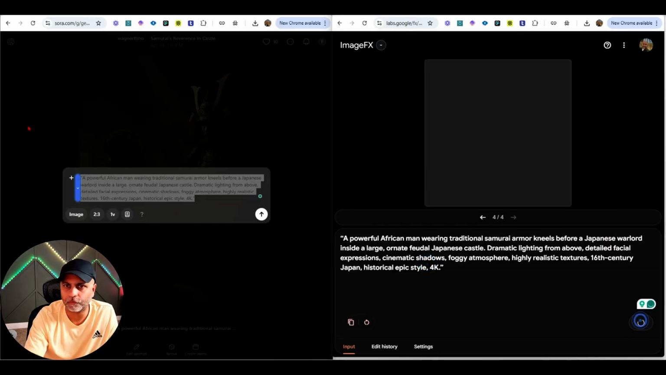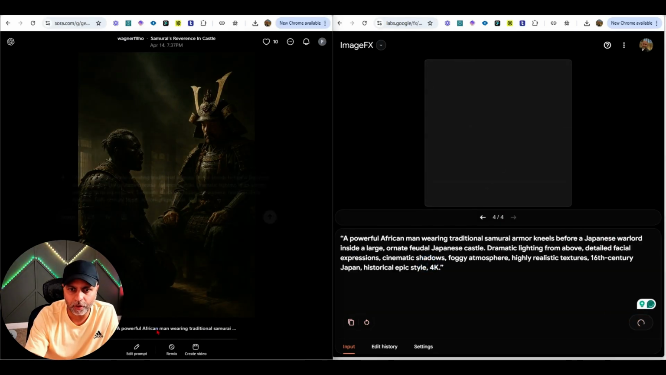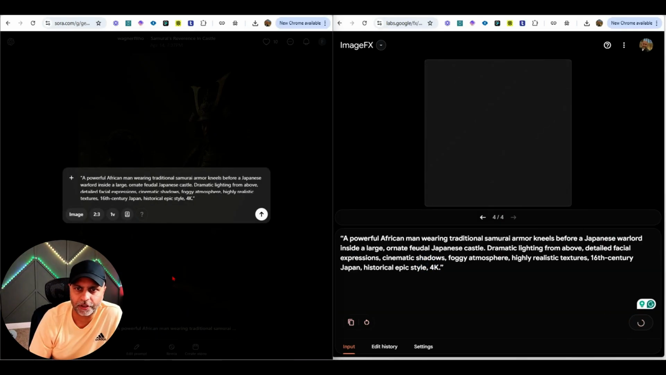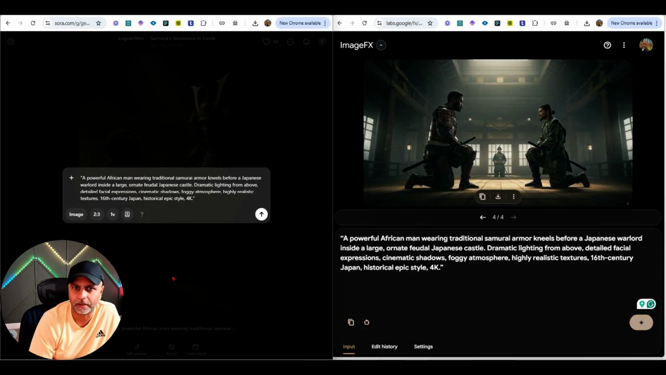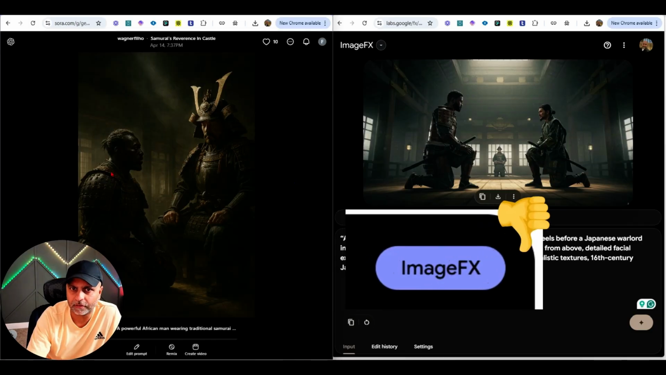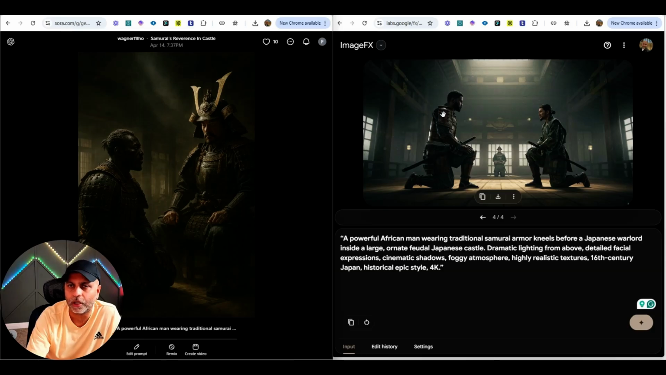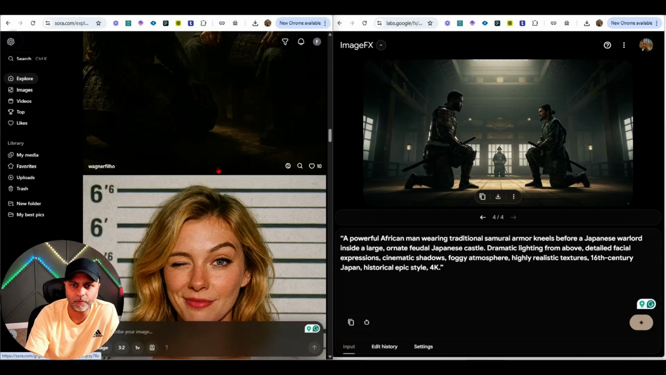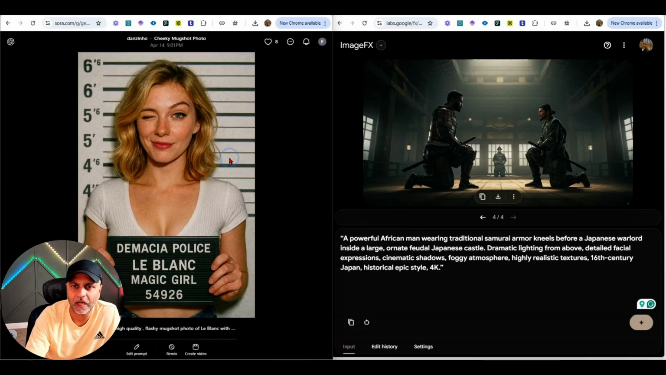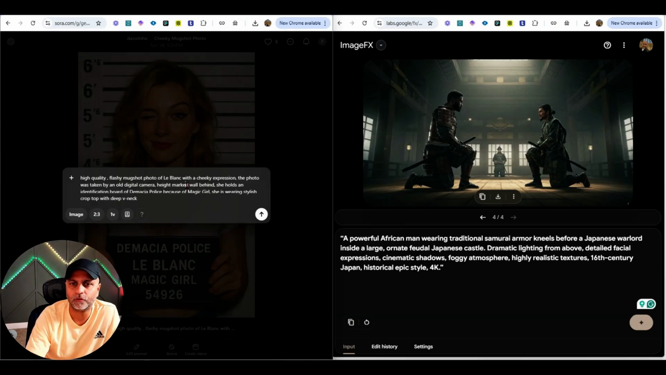This one says 4K, and the prompt is a powerful African man wearing traditional samurai armor kneels before a Japanese warlord inside a large, ornate, feudal Japanese castle. Feudal? Feudal. I would say this one we are going to give to Sora. This one looks like they're about to clash at each other, not one kneeling in front of the other. Let's keep going.